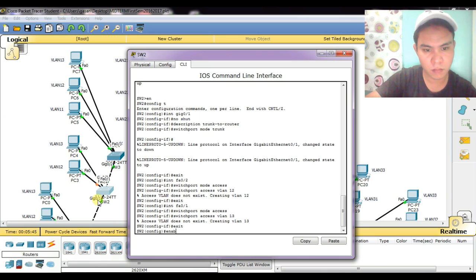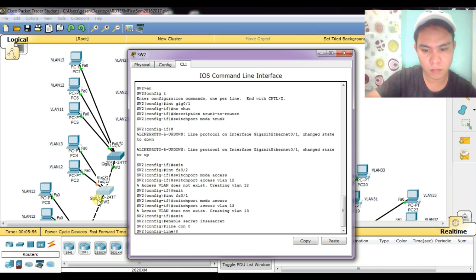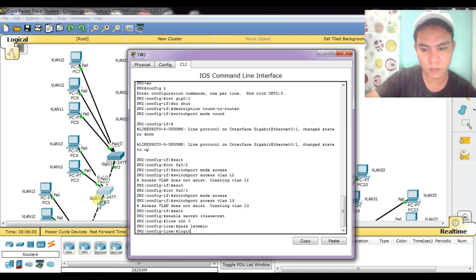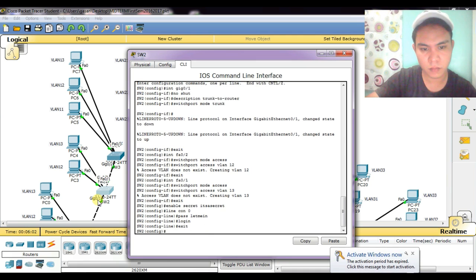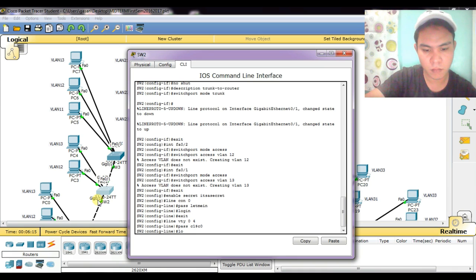And again, for the security of our switch number 2, let's type enable secret, it's a secret. Then line console 0, and then password, let's type pass let me in, then login, and then exit. Then line VTY 0 4, and then the password pass CISCO, then login, and then exit.